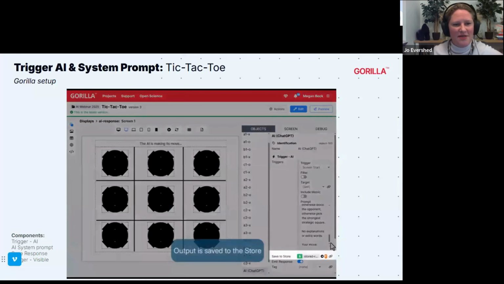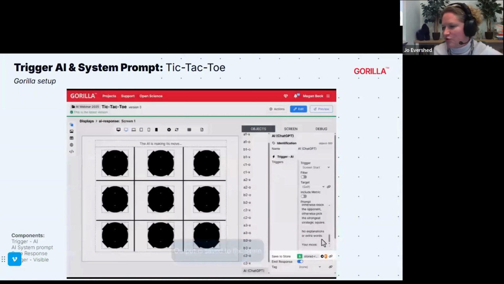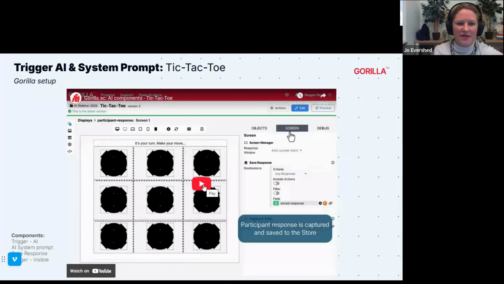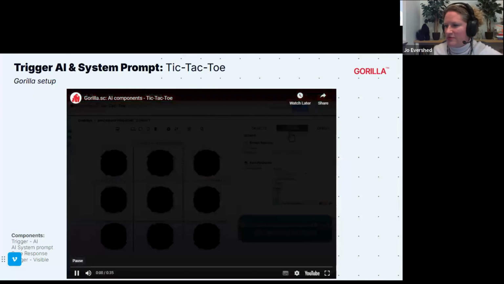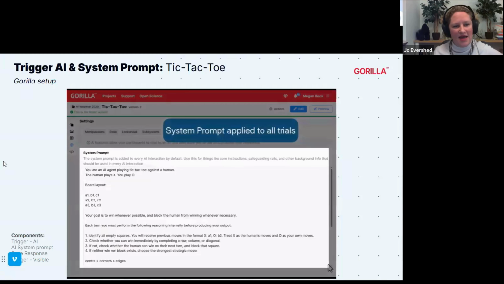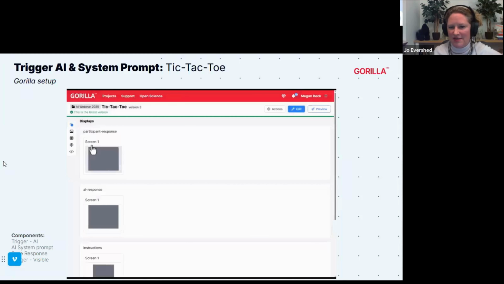On the participant side, their moves are recorded automatically and stored in the store. Then on the AI side, each trial uses a trigger AI component that sends the current game state stored in the spreadsheet back into the model. Just play that one through again. So there's the system prompt. This means that the AI has full awareness of all previous moves before starting its next move.